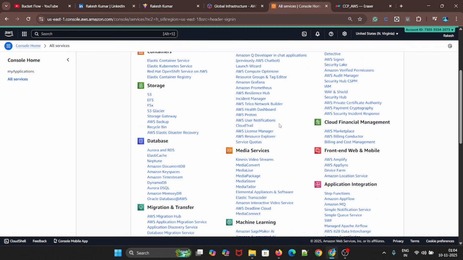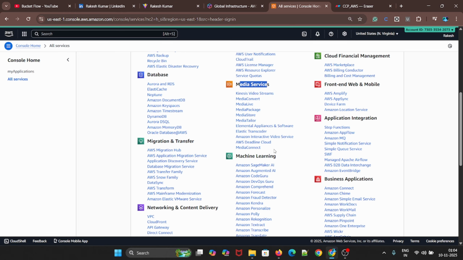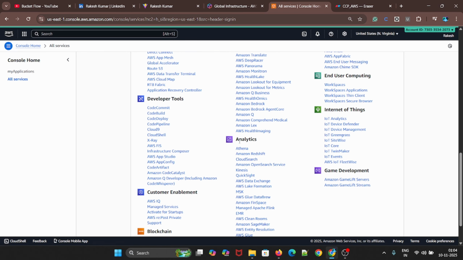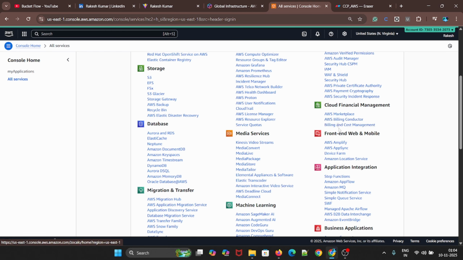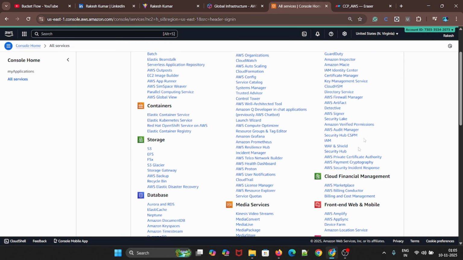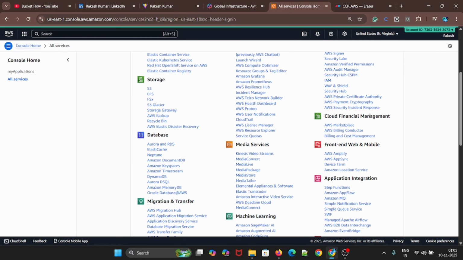And we have media services, live streaming and all, machine learning. We have machine learning app services also, lot many, and analytics also. And apart from that, we have security, identity and compliance. Security is the topmost. We can't compromise with the security at all. Cloud financial management. Front end web, mobile. Amplify to create the applications.